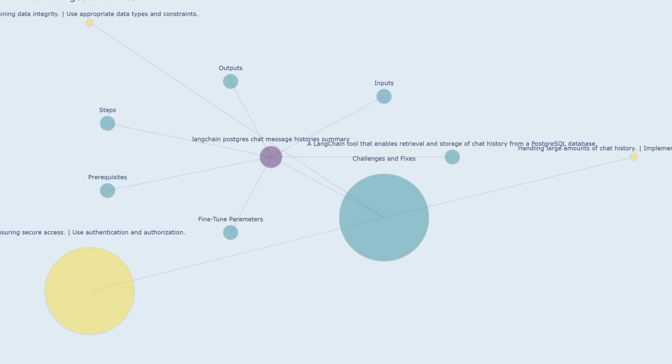Ensuring secure access. Protecting the chat history data from unauthorized access is essential. Use authentication and authorization. Authentication verifies the identity of users trying to access the database, while authorization defines which resources they can access. This ensures that only authorized users can access the chat history data.